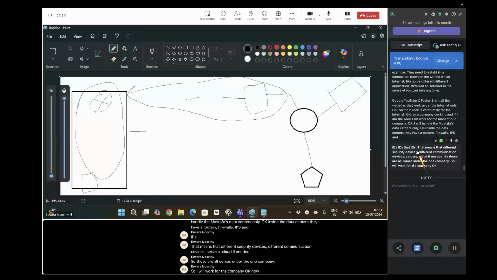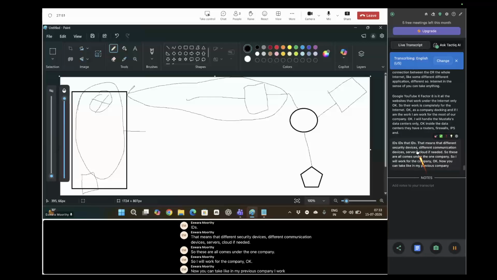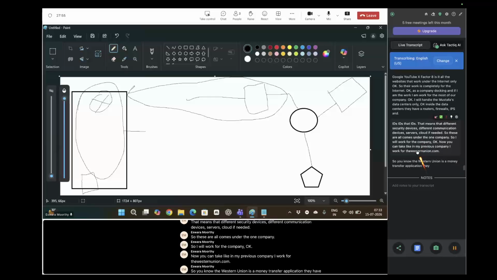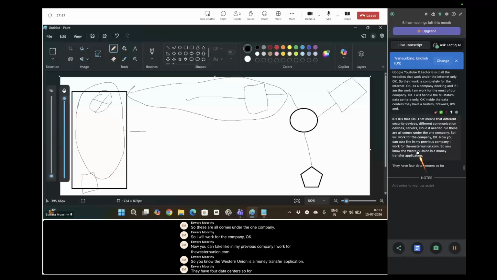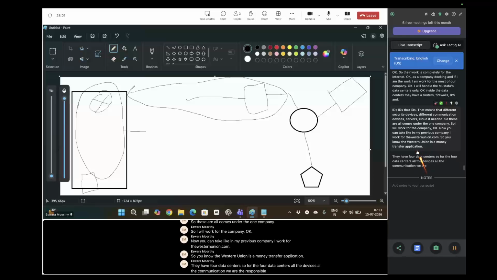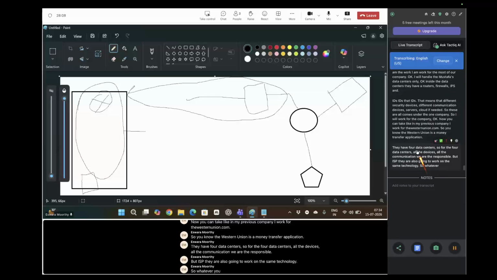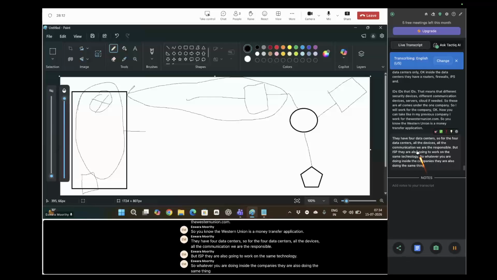Now you can take, like in my previous company, I worked for westernunion.com. You know Western Union is a money transfer application. They have four data centers, and for all four data centers, all the devices and all the communication, we are responsible. But the ISP is also going to work on the same technology. So whatever you are doing inside the companies, they are also doing the same thing, configuration, etc.